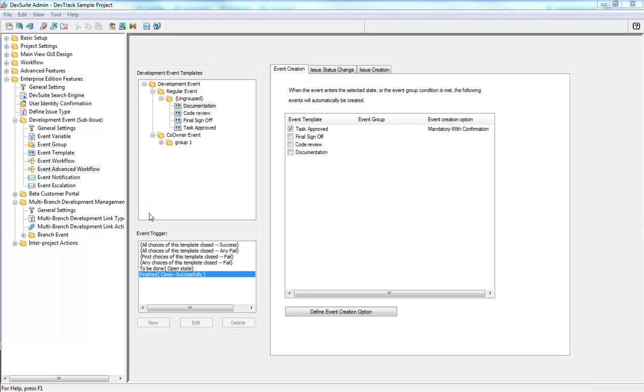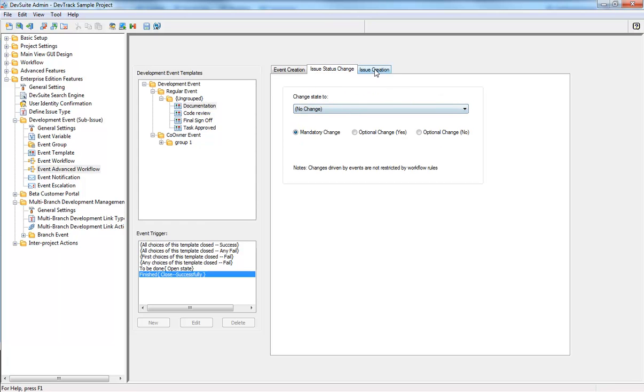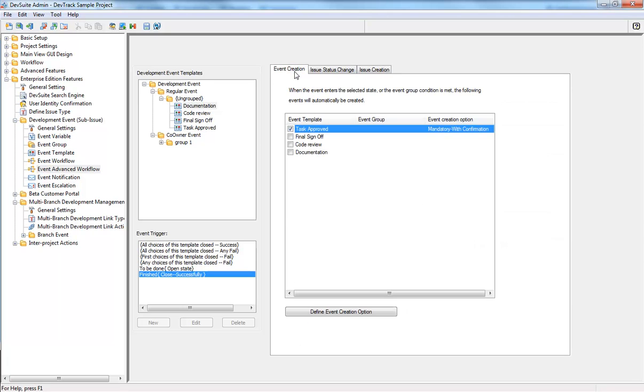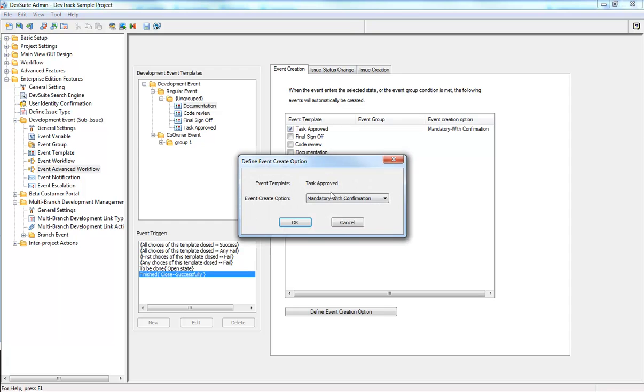Based on certain event triggers, user can set option to create another event, change the issue status, and create new issues. So let's say I want to generate a task approved event, and this event will be generated when the documentation event state is in the finished state. So I select the event trigger for my documentation event and then select the task approved event and making it mandatory with confirmation.